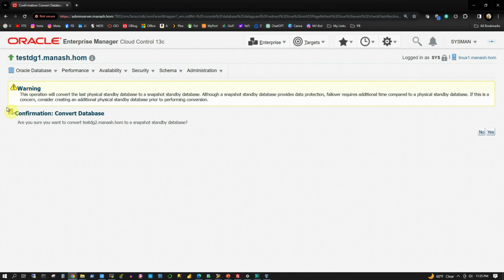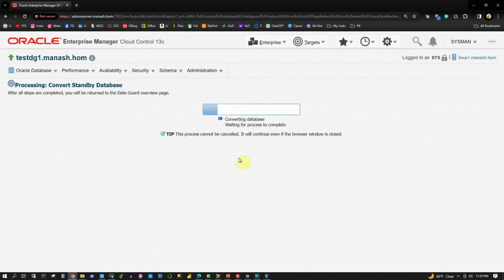And then in this screen it will give a warning. This operation will convert the physical standby database to Snapshot Standby and all the details. As I mentioned before, converting the physical standby to a Snapshot Standby compromises the recovery time. So this warning is about that. So we will safely ignore this and we will press the yes button to confirm the conversion. So click yes, and it will take a couple of seconds while it is converting the database to Snapshot Standby. And once this process is completed, it will take us back to the DataGuard administration page.